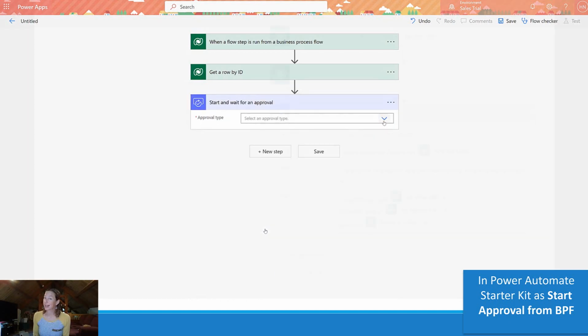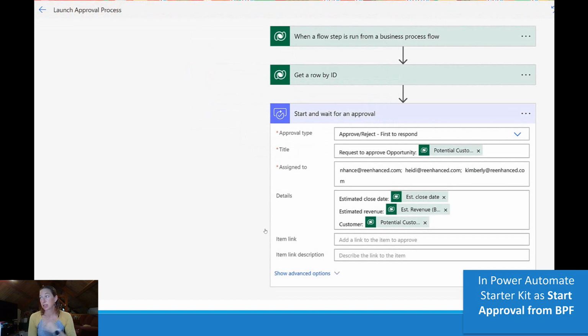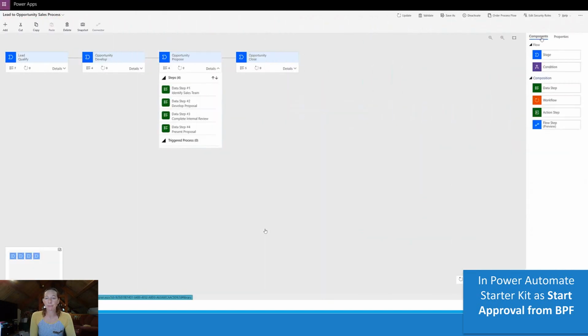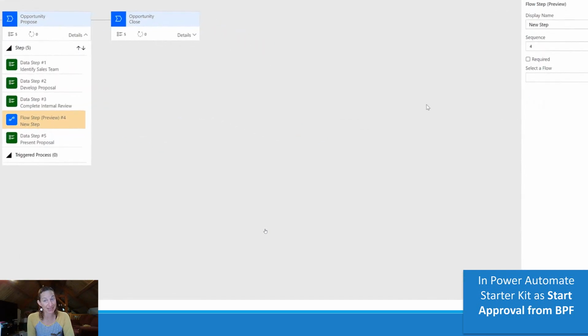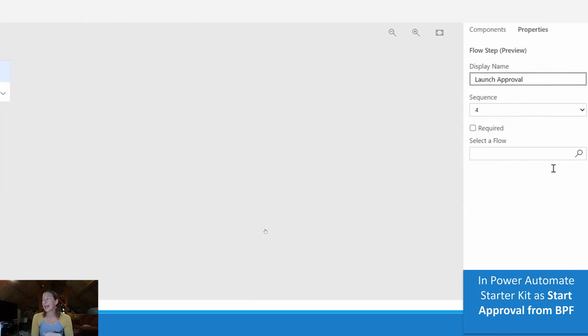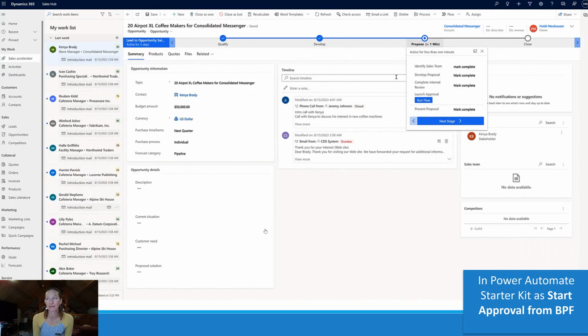Now in this specific example, we're looking at approvals. So we're going to start and wait for an approval. You can see we mapped all the details. Then we have to make sure that we come over and in our business process flow, add that flow step right here, give it a display name, and then we're going to have to select a flow. There's only one here because I'm doing this in a demo environment.